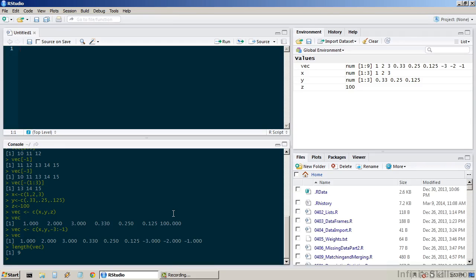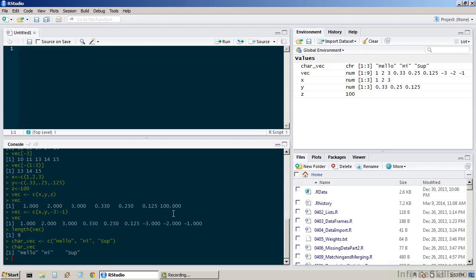We can also create vectors out of strings. So if I do char vec, this is going to be a character vector. And I'm going to enter in the strings hello, hi, and sup. We can also do Boolean vectors. So if I do bool vec, I can do true, false, true, true.